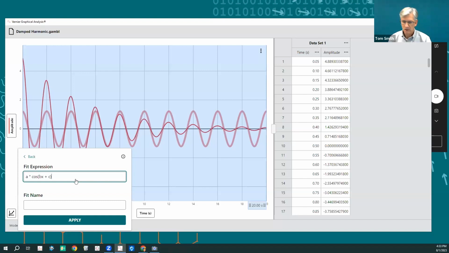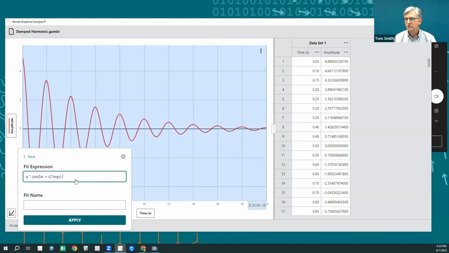But obviously, we're going to try to make it better than just a sine wave function. So I'm going to multiply that function by an exponential decay function. I'm going to put that negative d. I'll come back to that here in just a second.